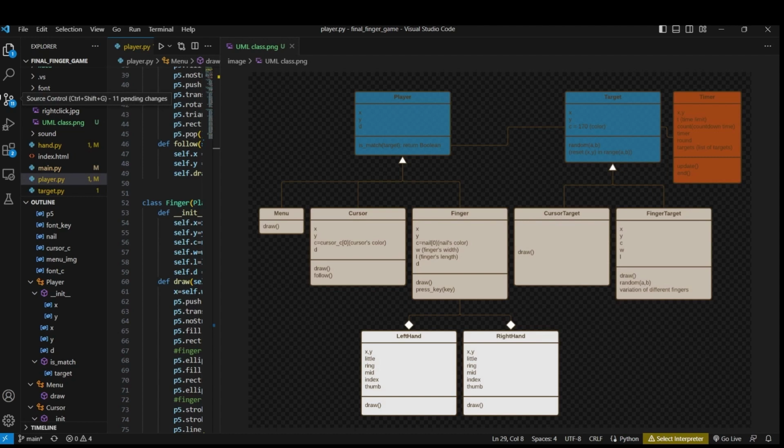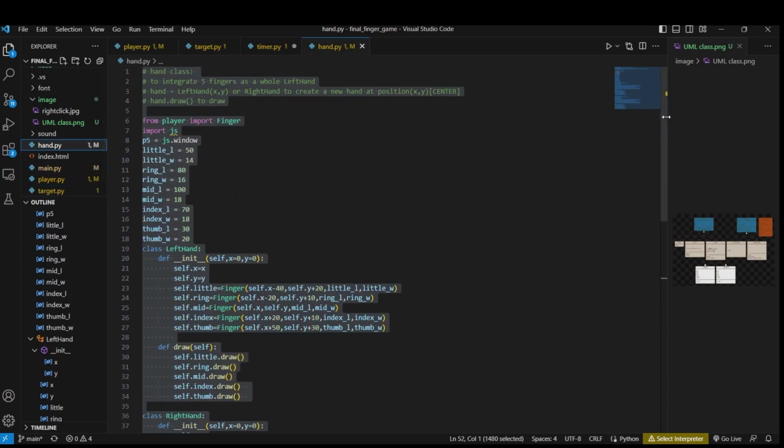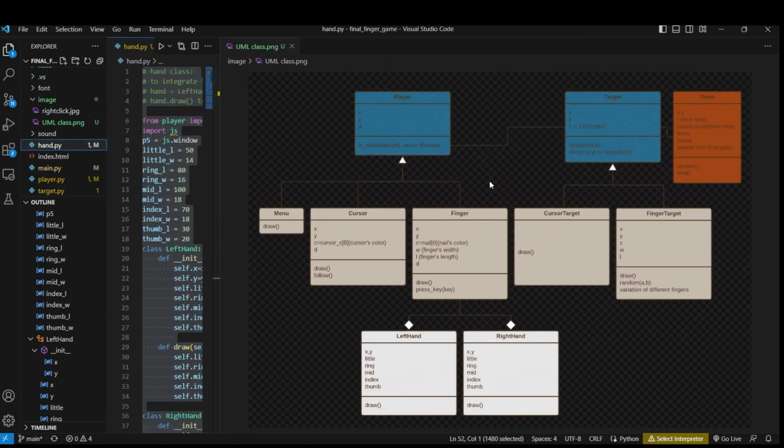So I have several classes involving a hand with fingers and cursor and various targets. The classes can be categorized into three main groups: the player, the target, and the hand. I have a UML class diagram here, and you can see the player and the target are my parent classes. Under the player it has the menu, cursor, and finger child classes, and under the target it has the cursor target and finger target child classes. And then I have a timer class for the timing function, and I also have left hand and right hand classes that integrate the different fingers into one hand.